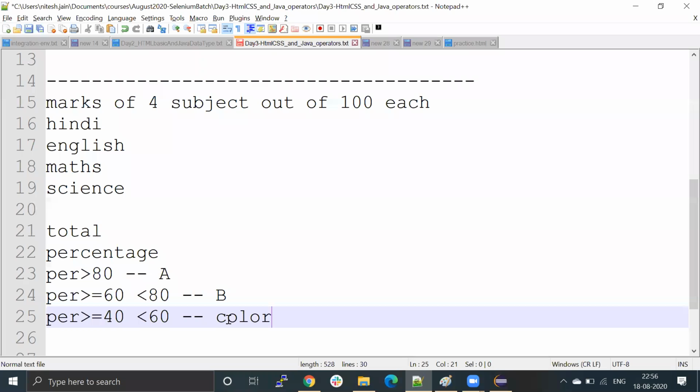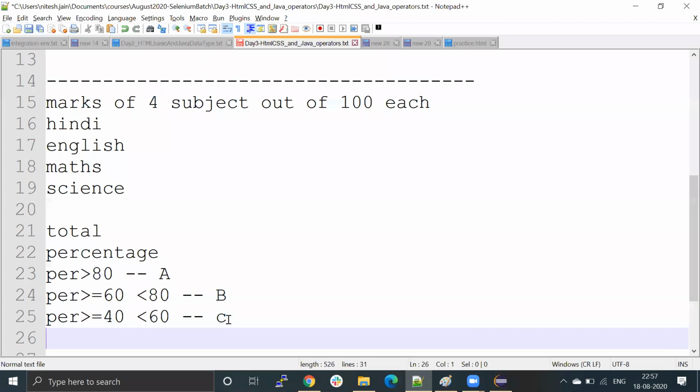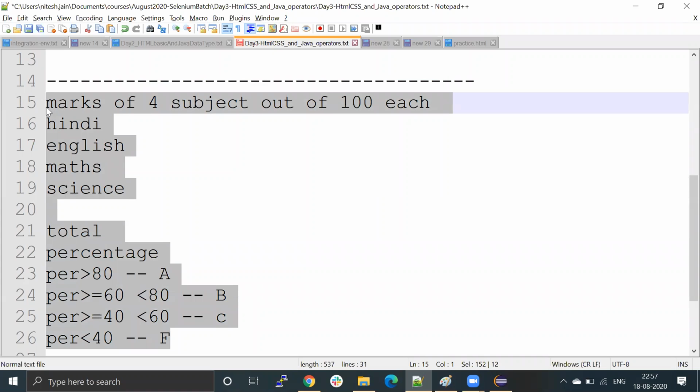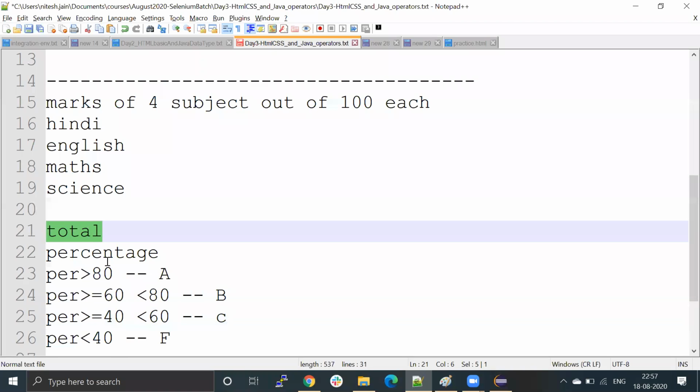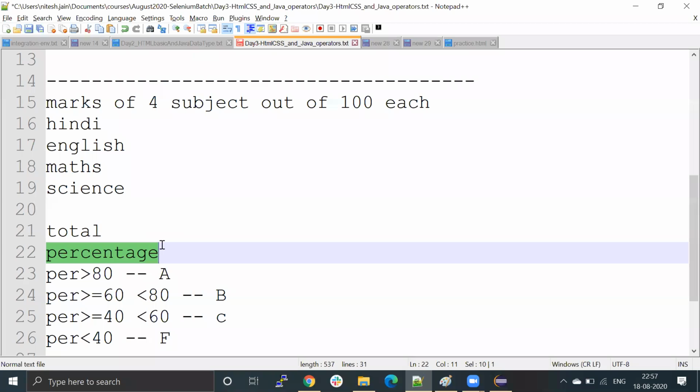And if the percentage is less than 40, then it is fail. So I'm writing, let's say, F. So this is one full assignment where you have to take on your own 4 subjects, and every subject is 100 marks. You have to declare them in some kind of variable, then calculate the total, print the total, and calculate the percentage. I'm not going to tell you the formula for getting the percentage.